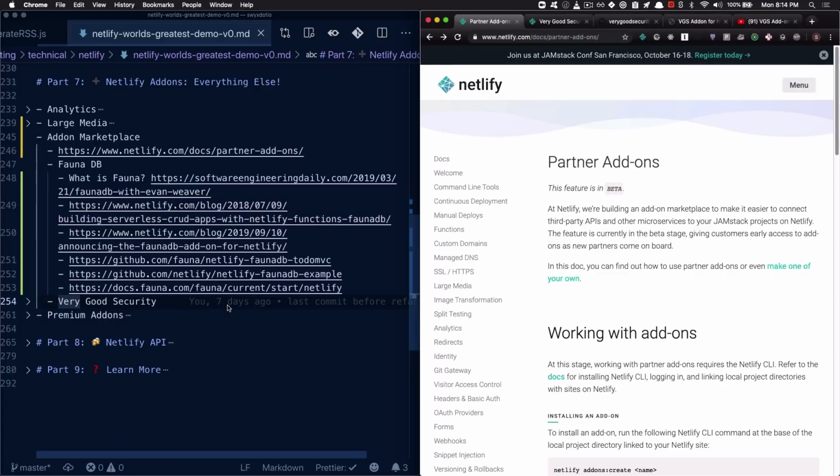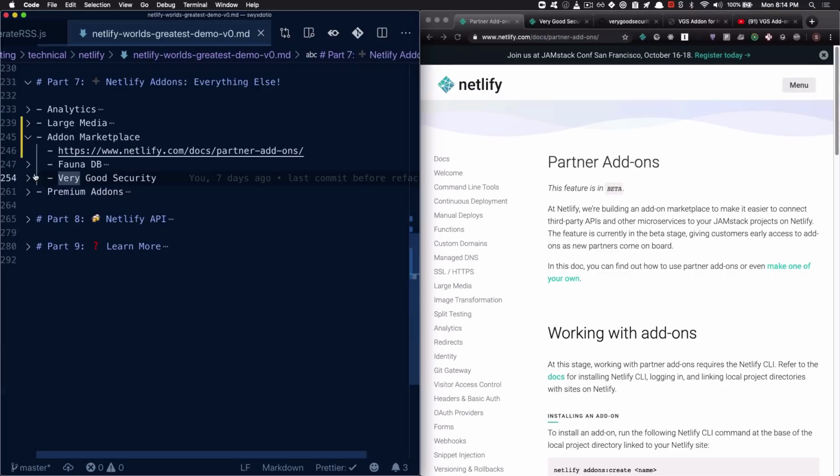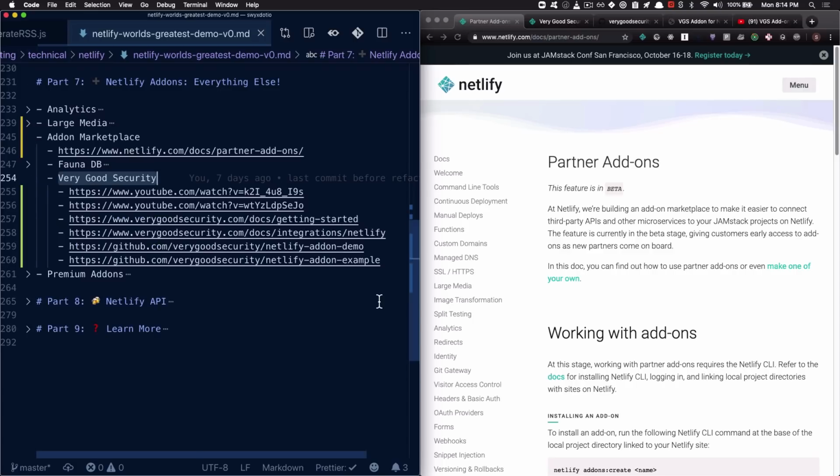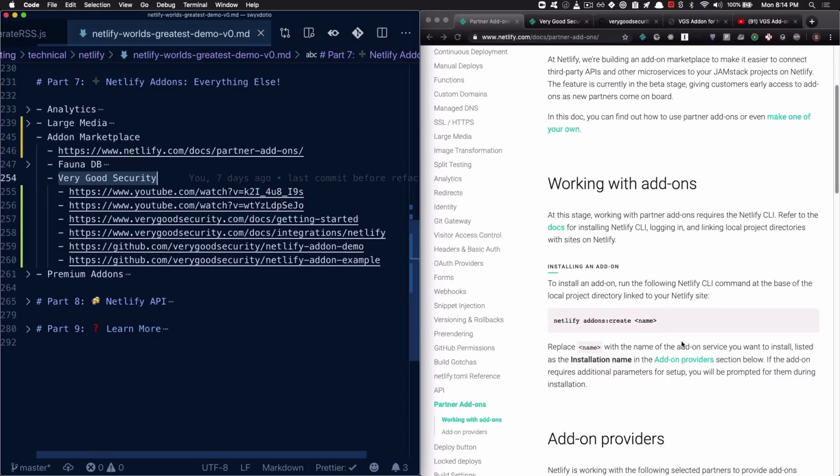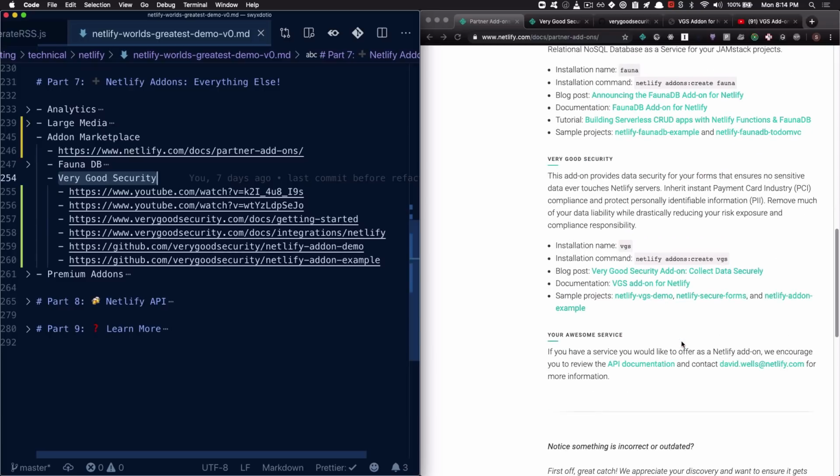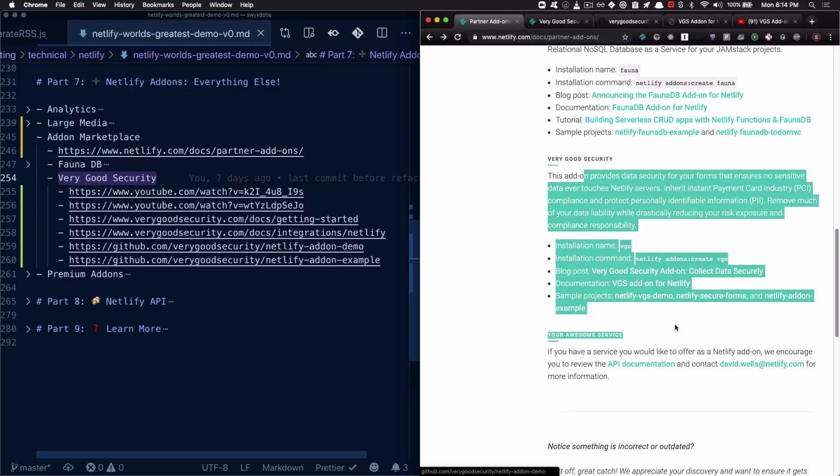The next add-on we're going to look into is the Very Good Security, or VGS add-on. And VGS is a company. It's not just something that you should have. VGS is a company that solves a very real problem of a very different nature, which is collecting your users' data in a PCI and HIPAA compliant way. So there's some more information on the docs, but I'm just going to go through a rough intro of what you should know in case you might need this.